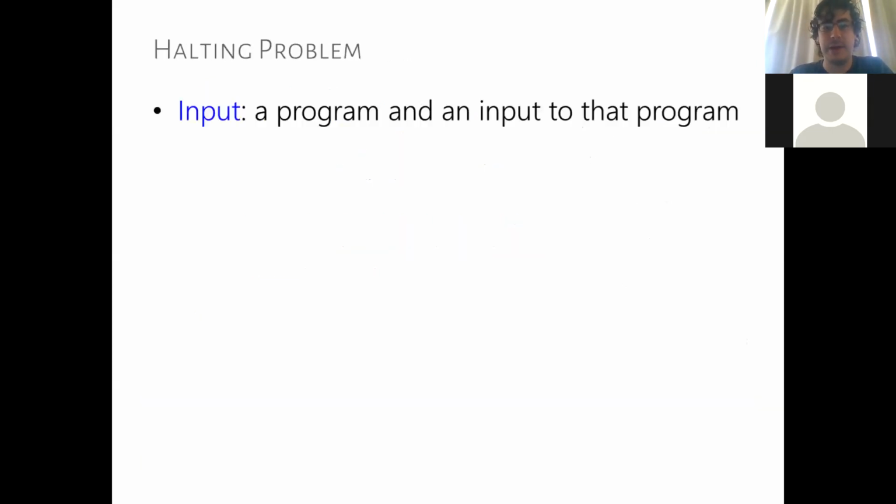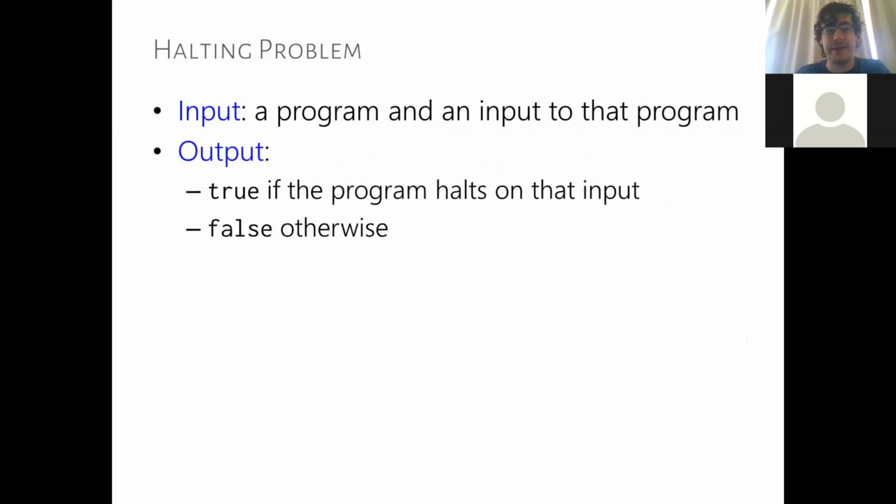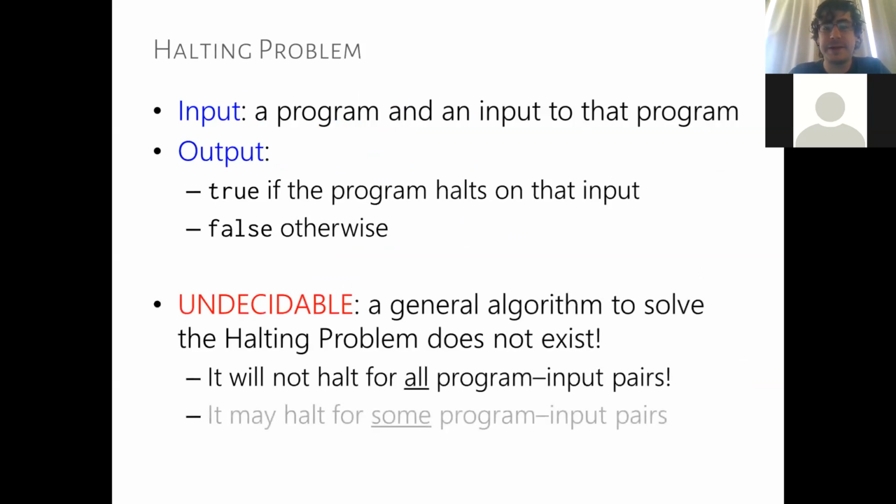So the halting problem is the idea that we're given an input, which is a program and an input to that program. For example, the program might be Collatz, and the input to that program might be the number 6,473. The halting problem should return true if the program halts on that input, or false otherwise. So essentially we say whether this program is going to halt on this input. This problem is undecidable.